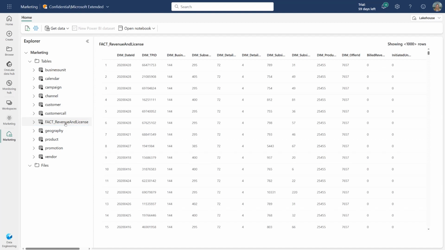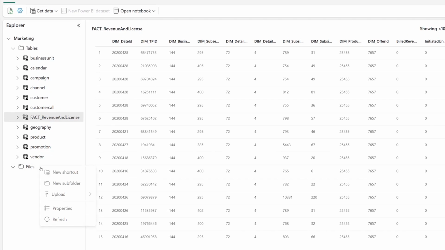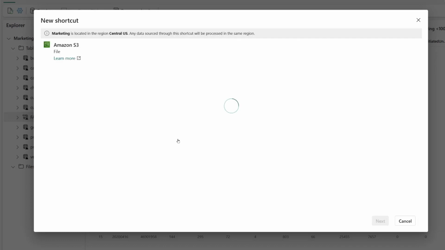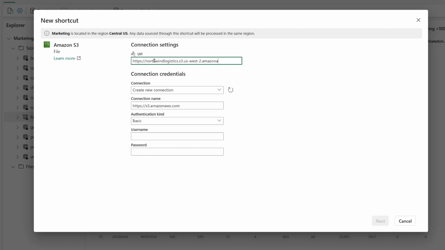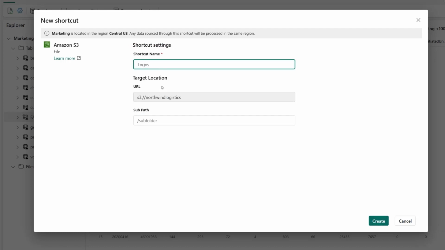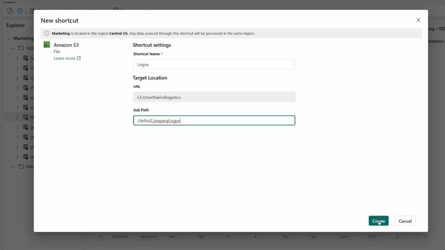But there's more. We know that many enterprises have existing data lakes. With shortcuts, users can leverage one copy across clouds with no data movement. I can light up data not only from ADLS Gen 2, but even S3 from AWS. Now for my solution, I would like to merge customer logos alongside revenue and marketing data. And I happen to have stored all of these logos in an S3 bucket. All I have to do is select S3 as the source, specify its location, and populate all of my account information. On the next screen, I can give my shortcut a name, add the relative path, and that's it.